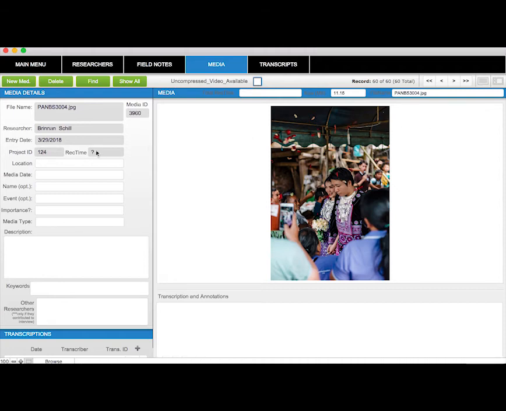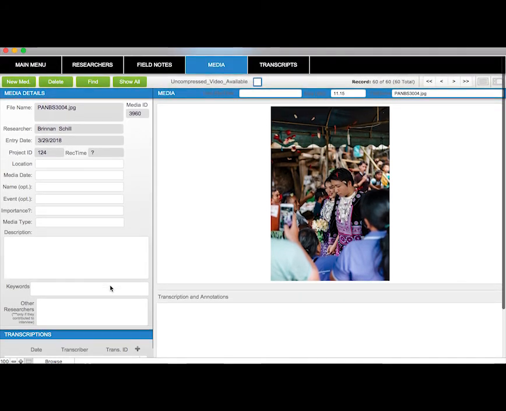So fill in the other information about the file, including the media date, your name for the media, and what the event is, its importance, and the media file type, for example, photo, video, or audio. You'll also write a brief description of the media down here, and input any keywords associated with the media. And for these, you can see the instructions and conventions for these in the field notes section of the video that we went through earlier, and also in the database manual.